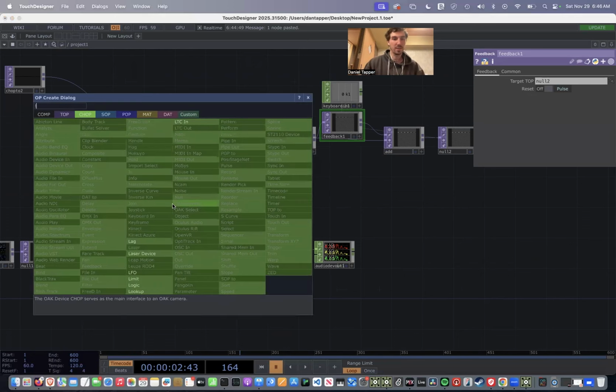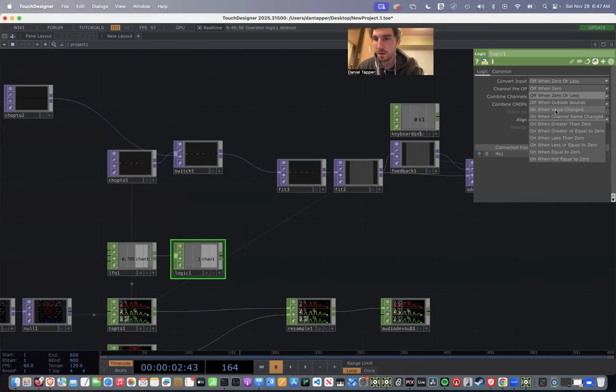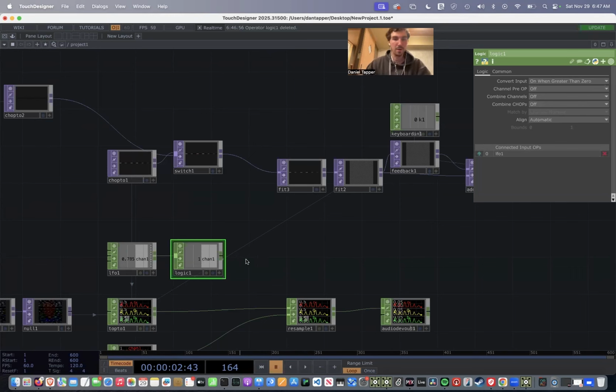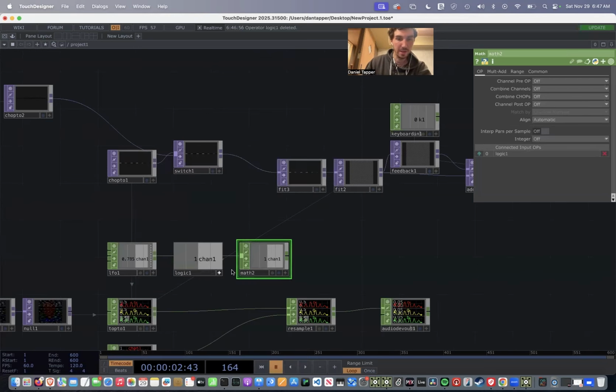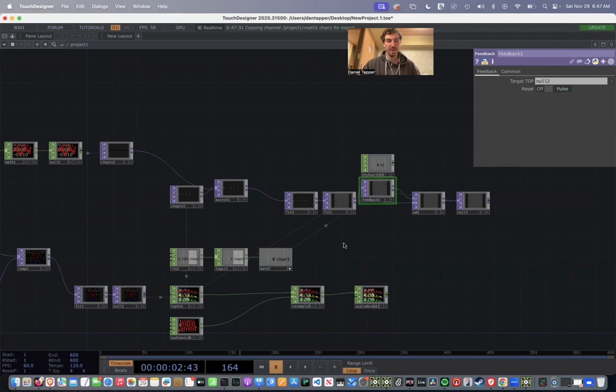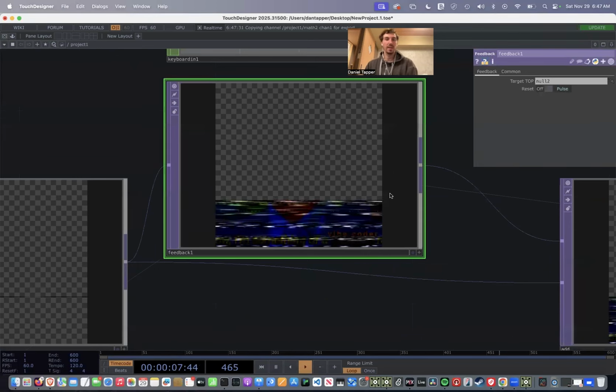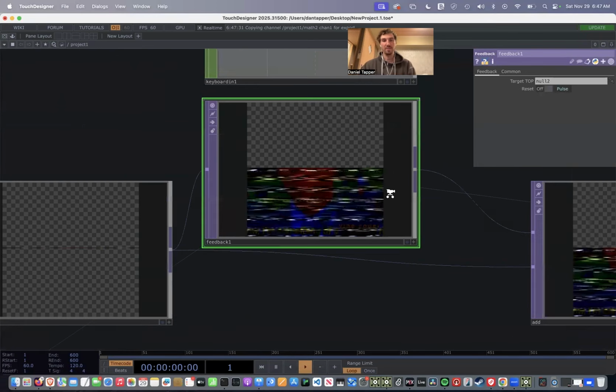So what I'm going to do is create a logic. And I always get confused by these things. And we're going to say on when greater than 0. And I'm just going to use a math to flip that value around. There's probably a better way of doing this. I'm going to drag that to my feedback. So now let's see if that resets every loop. There we go. So at the end of each iteration, we're going to reset that feedback.